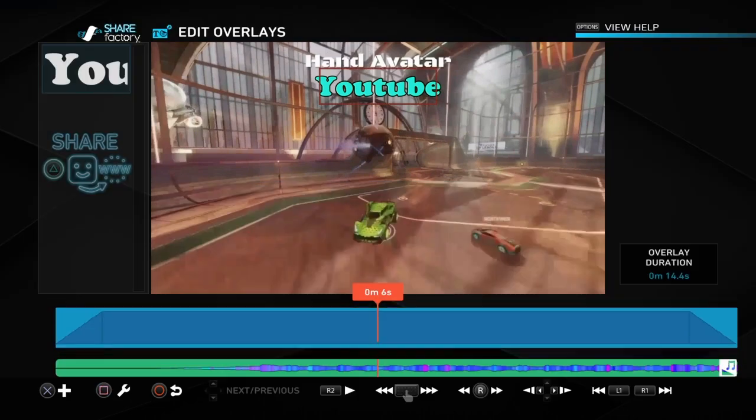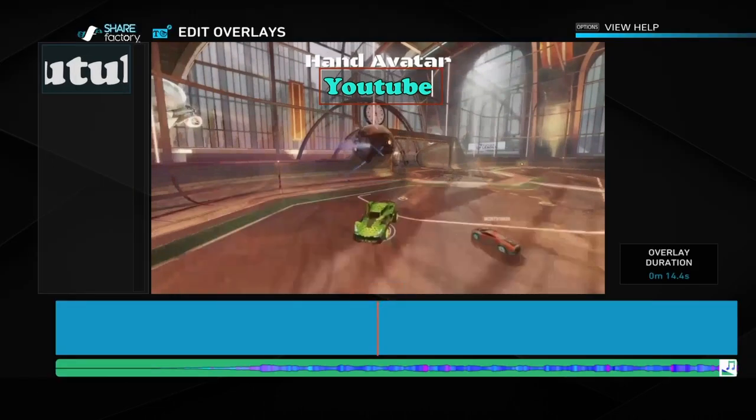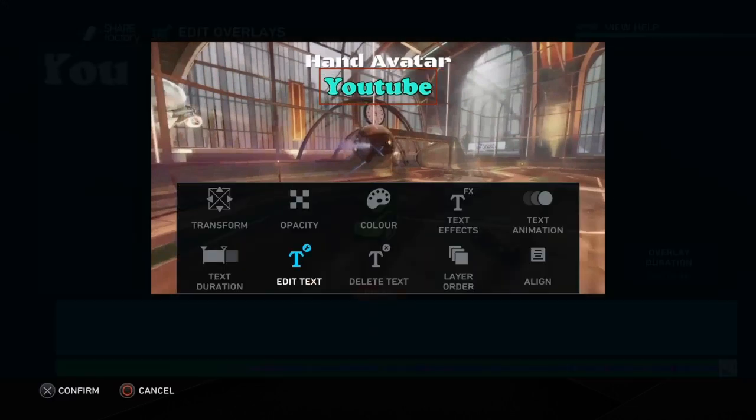There are a few more things that you can do with text. So you can edit again. You can edit your text so that you can change what it says. So we could go YouTuber, like that. You press square to be done, but I'm going to press circle because I don't want to change that. You can delete your text here.